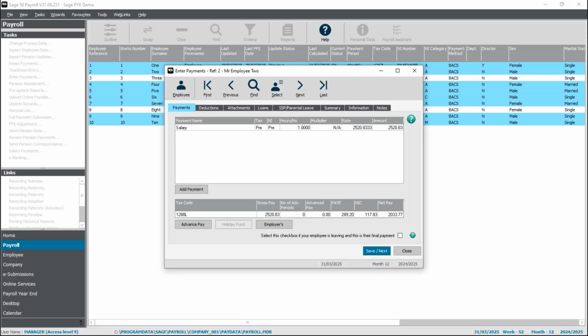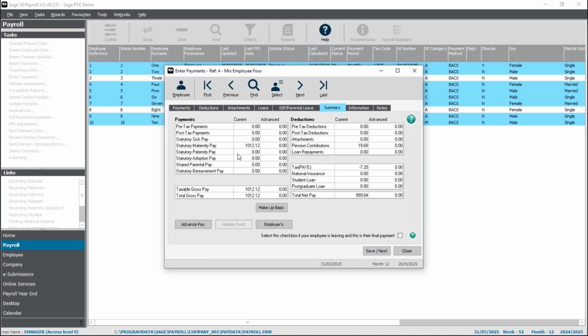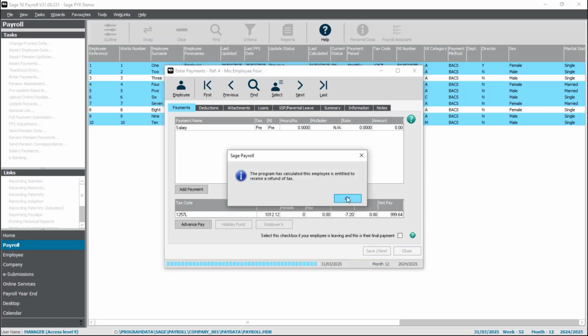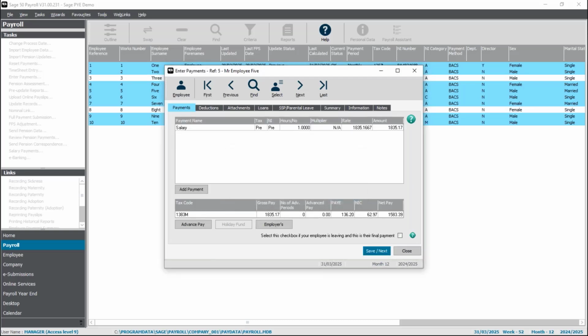So I'm going to work through my other employees, just to point out that this one is currently receiving statutory maternity pay. And this is a statutory payment that I can reclaim at the end of the month. So I will need to do an EPS for month 12. And I'm just going to go ahead and save the payment values for the rest of my employees.